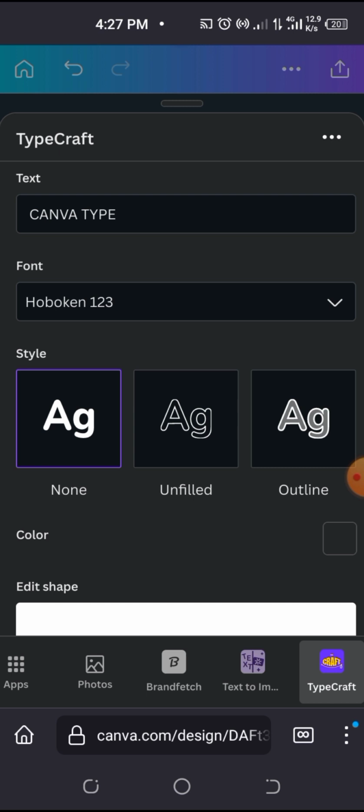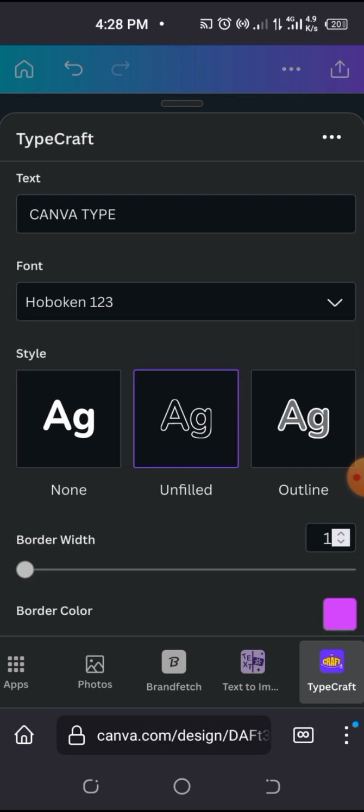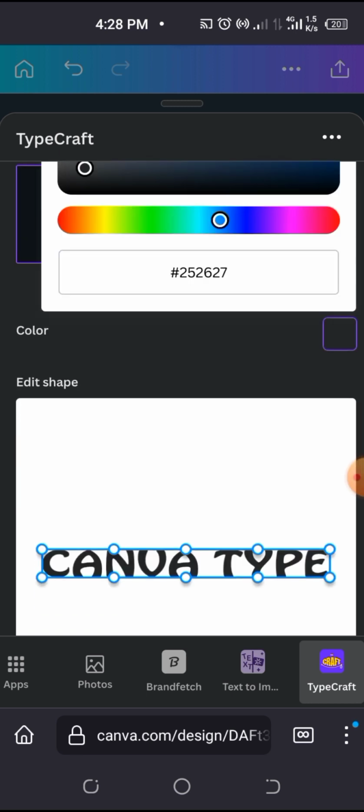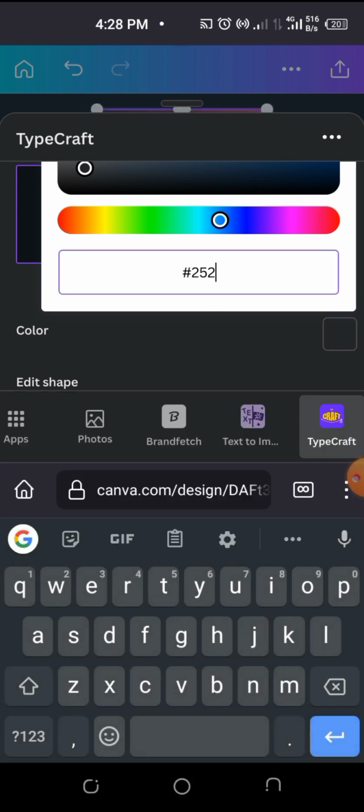124, and then I can actually change the style. I can make it outline, I can make it filled, and I can increase the border or reduce the border. But let's just leave it at none. So I'm going to leave it at none, and then let me change the color. Let me change the color to white. I'm going to make it white, like F.